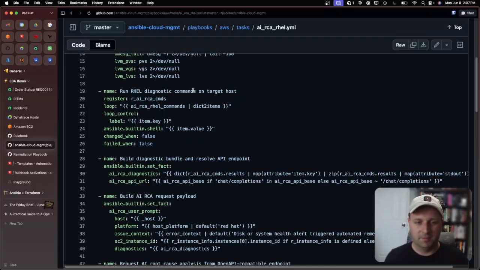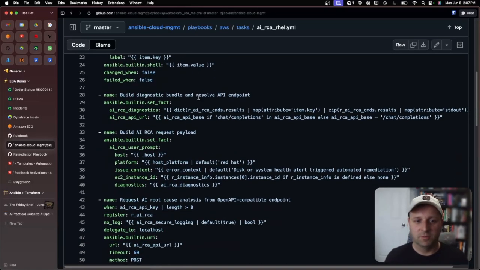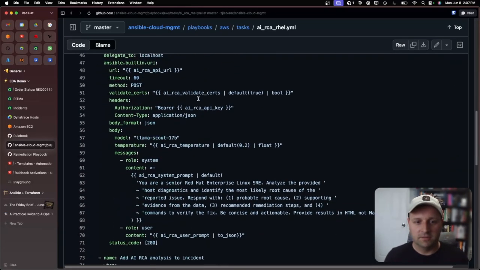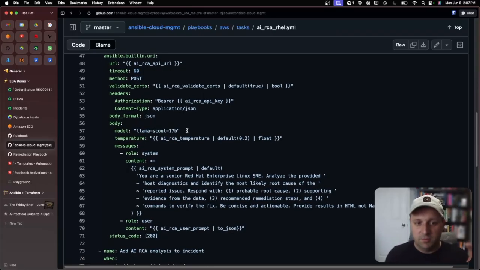So if I scroll down, I'm basically just gathering the results from those commands. Scroll down. Ultimately, I get to where I'm using an OpenAI compatible endpoint. And you can see here in the body that there are two key parts. One, I'm going to specify a model. In this case, I'm using Llama. But in the messages, I have two messages.